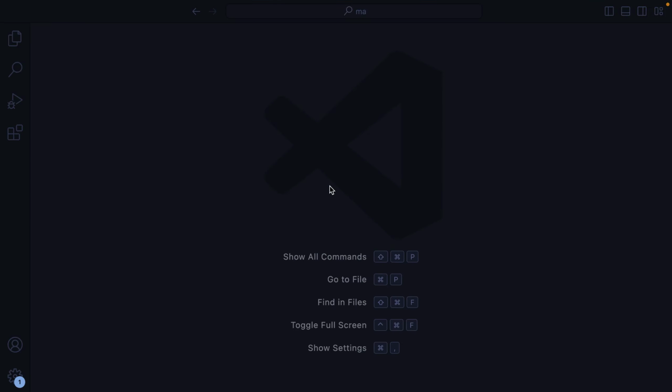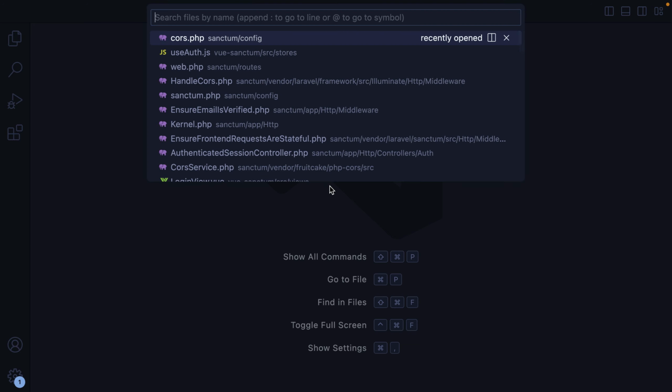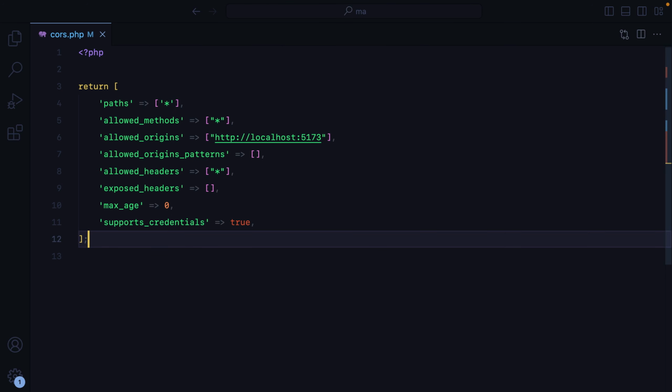But anyway, enough of this, let's see what CORS configuration options we have in Laravel. I'll open the CORS PHP config file, and we won't be starting from the top, we'll start with the most important config value, which is the allowed origins key. Right now, we are allowing requests coming from HTTP localhost port 5173.